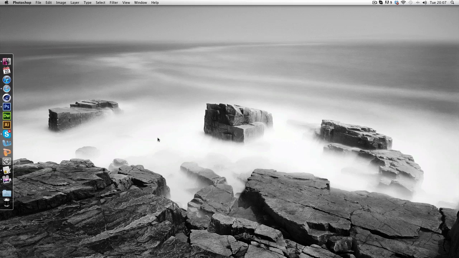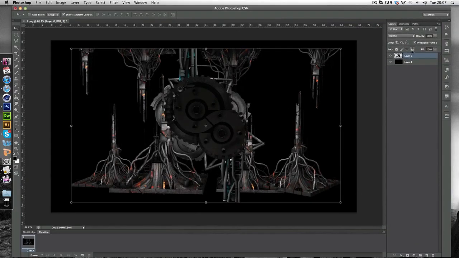So today I'm going to be showing you guys how to do cell render in Photoshop, and it's a much better way than doing it in Cinema 4D, I believe. You can get some really cool effects. So there are three main ways I'm going to show you how to do it.